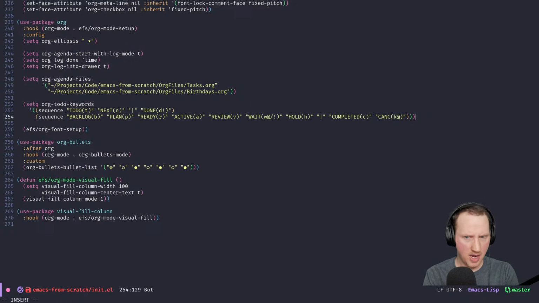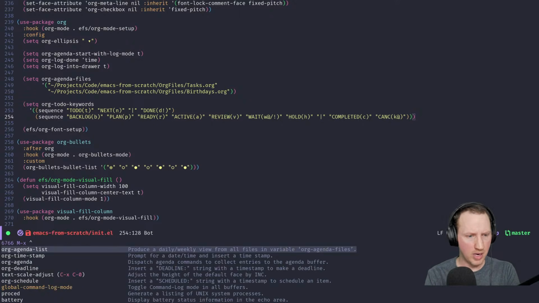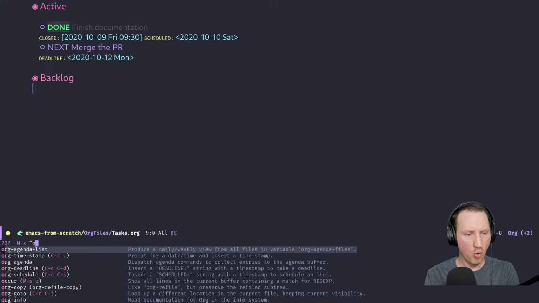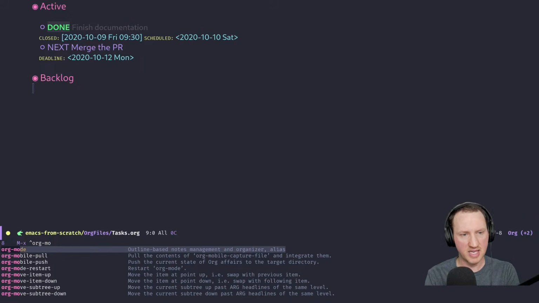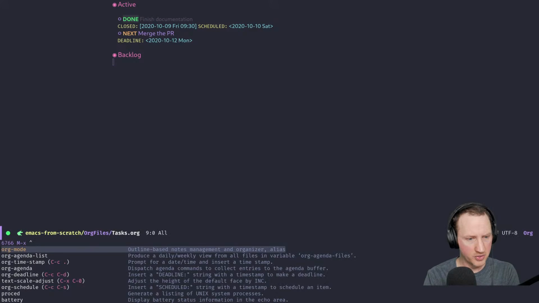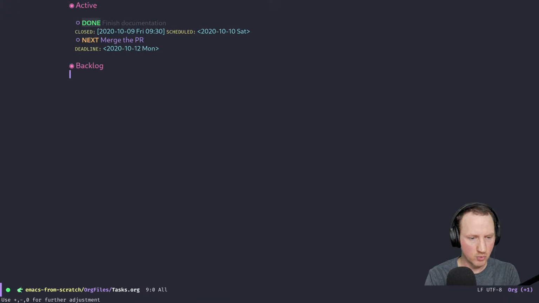So I'm going to go ahead and execute this bit of configuration. Then if I go back to our tasks.org, and I run org-mode just to reset the state of this, you can see now that next is highlighted. I will scale the text one more time just to make it visible. Now next is highlighted, so it is recognized as an actual state for a task.